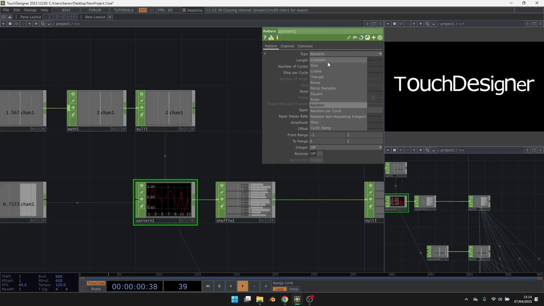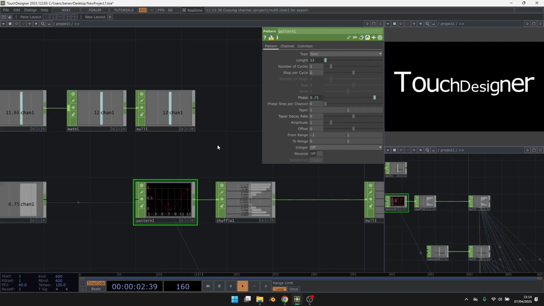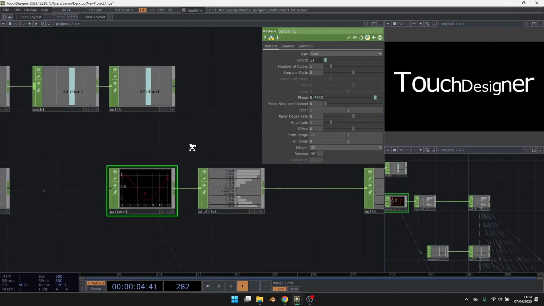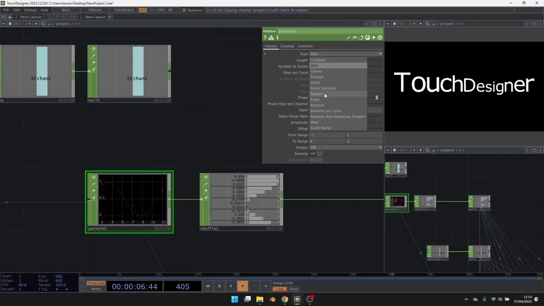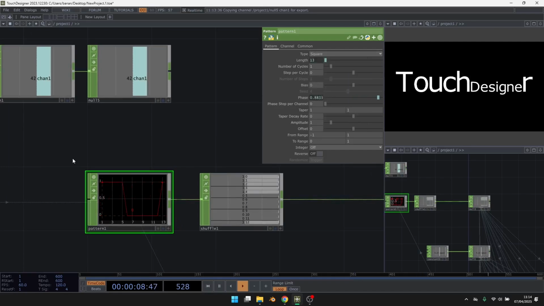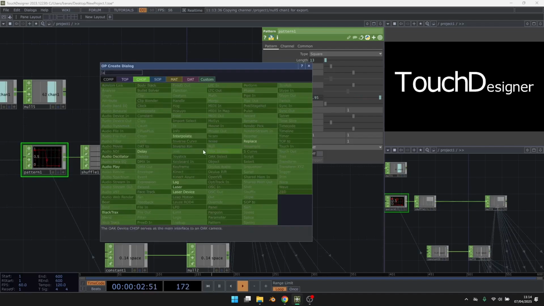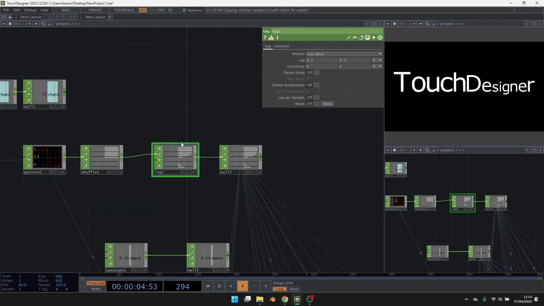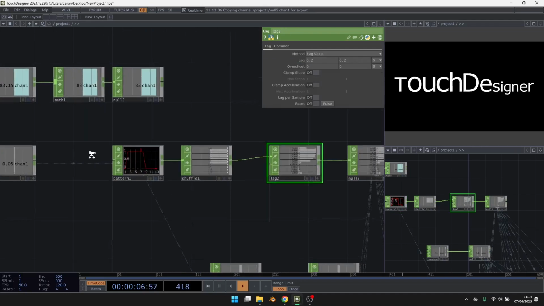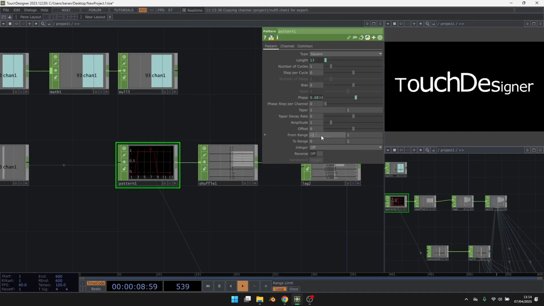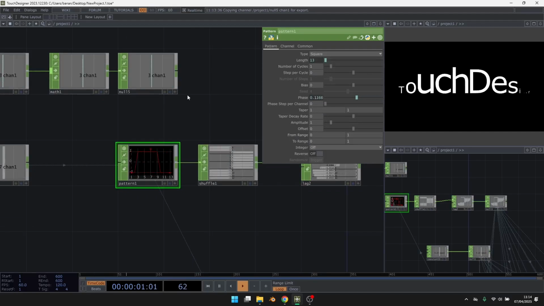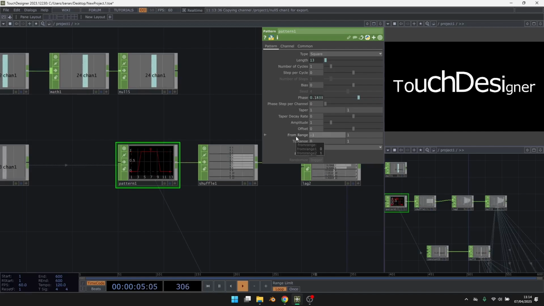So I will be using the sine. We can even use the square. If you use the square, you might want to use a lag also, like this. You can even change it, so it's up to you, really.